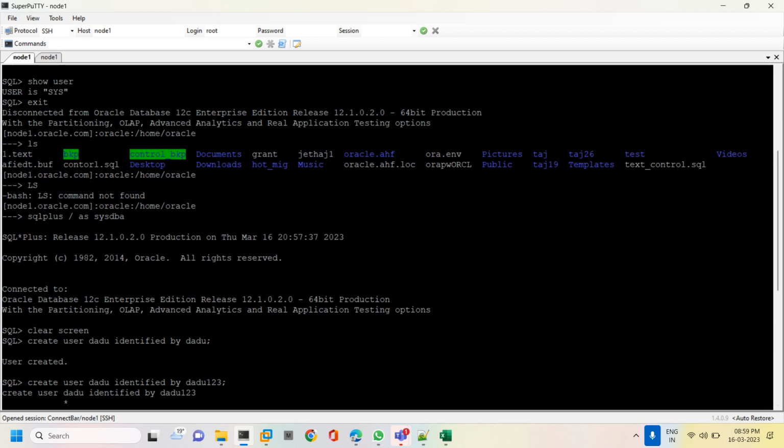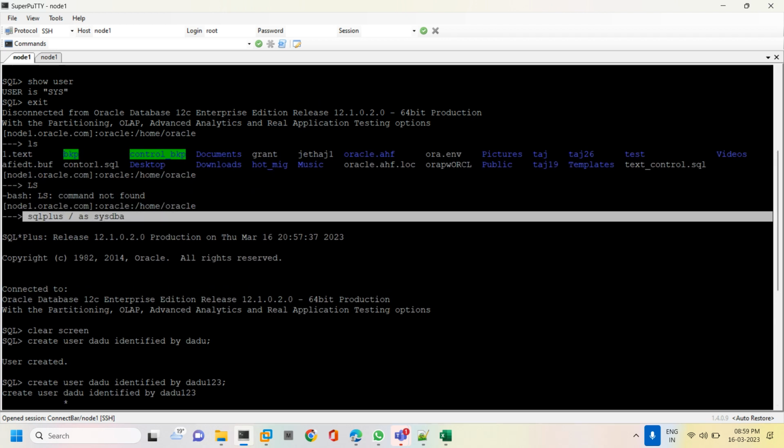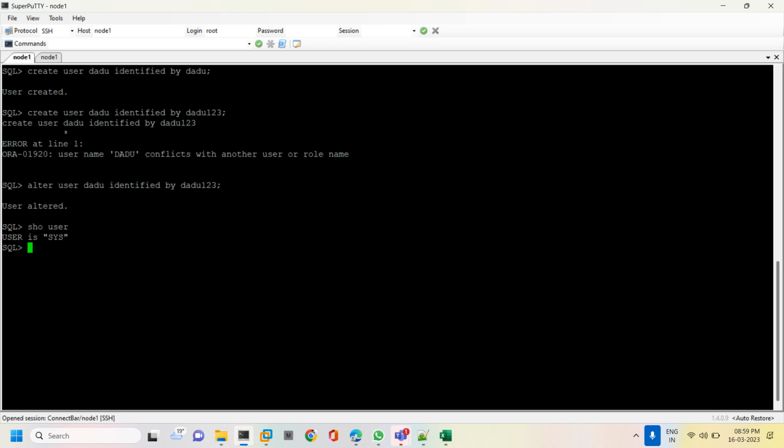This is the command to connect to any database user in the same server. If the database is on the same server, you have to use this one. Otherwise, you have to use the password and everything. I will show you that. Okay. Now, the other user is created here.